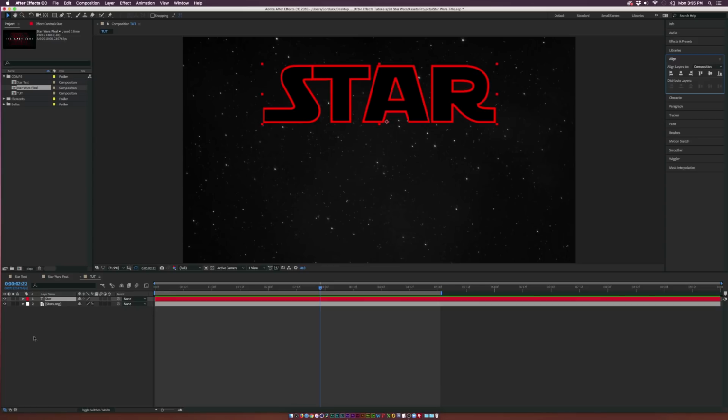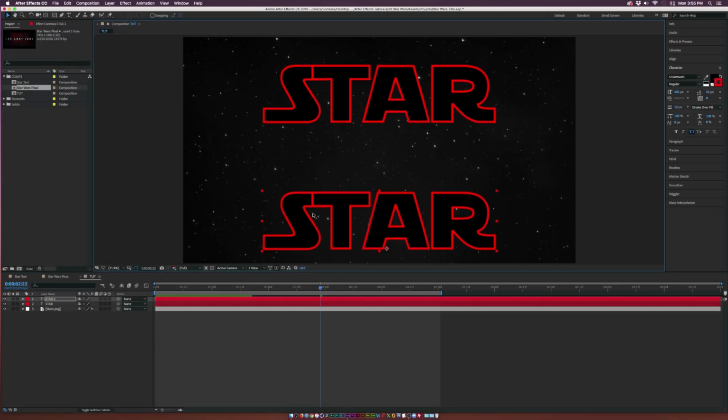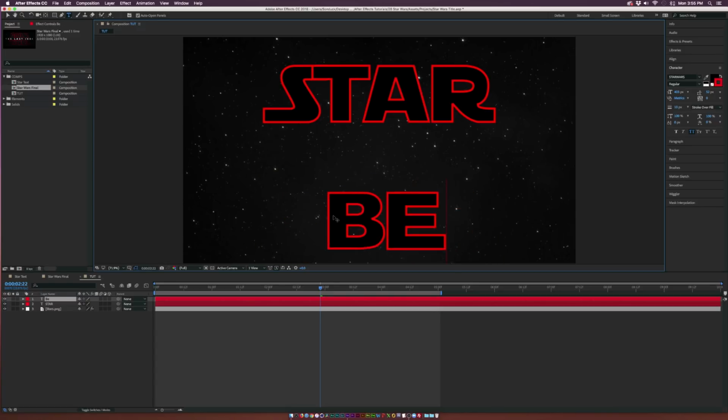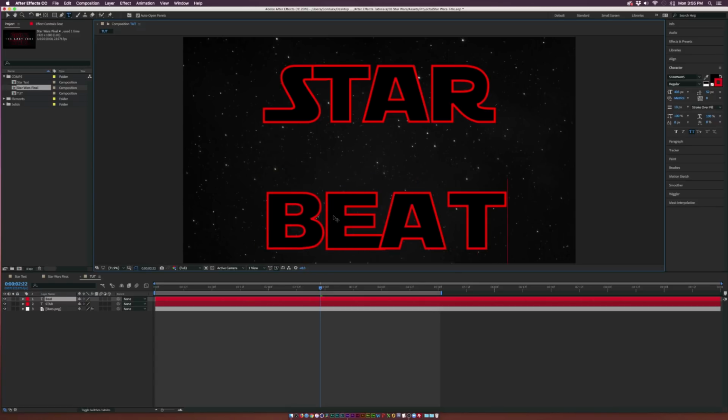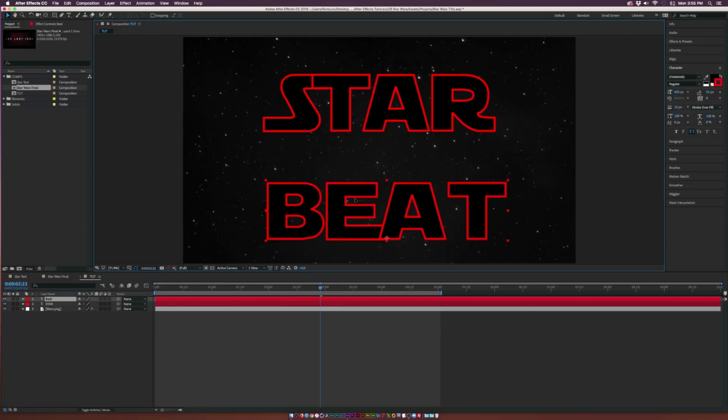Now that we have our text in here, we need to continue to type this out. Obviously there's this line right here which shouldn't be there, and we'll take that out a little bit later. Let's duplicate this layer by going up to Edit, Duplicate, and bring this down here. We can type out our second text, which should be Wars, but we're going to do Beat just to avoid any copyright issues. Now we have our two text titles in here, and we want to position these very nice and neat like this.